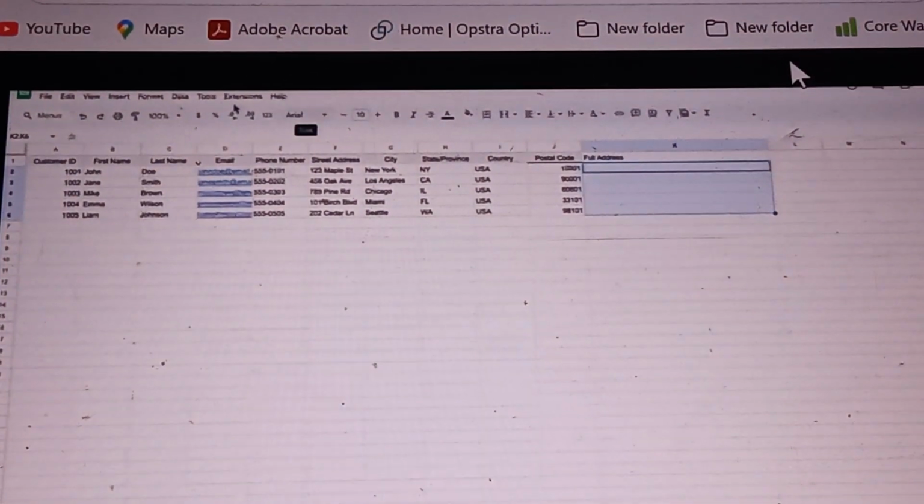Give me a second. I will just switch my Google account for this to work. Okay, perfect. So, where were we? We were right here. I want the whole full address to come here. I don't remember how to do that.